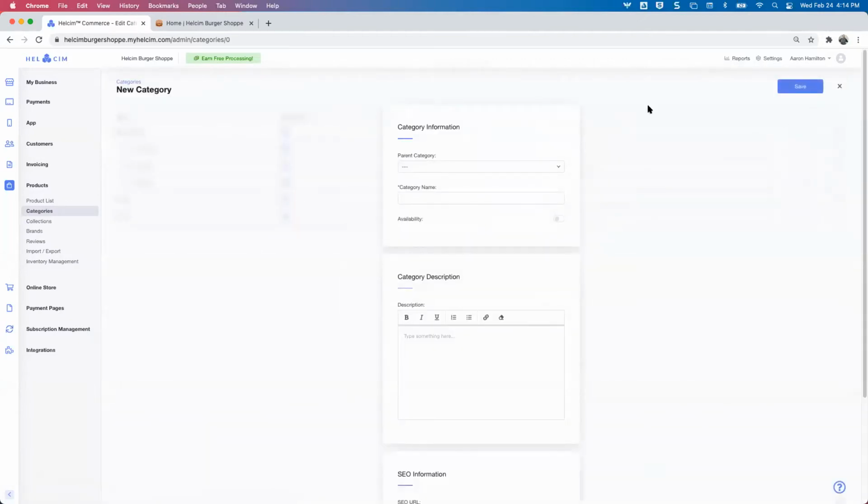So in the new category screen, we have a drop down for parent category. So see, if we were creating a subcategory, we can add a product right to it here. But we're going to make this a parent category right from the start here. So we're going to enter in our category name. So we're going to put in desserts.